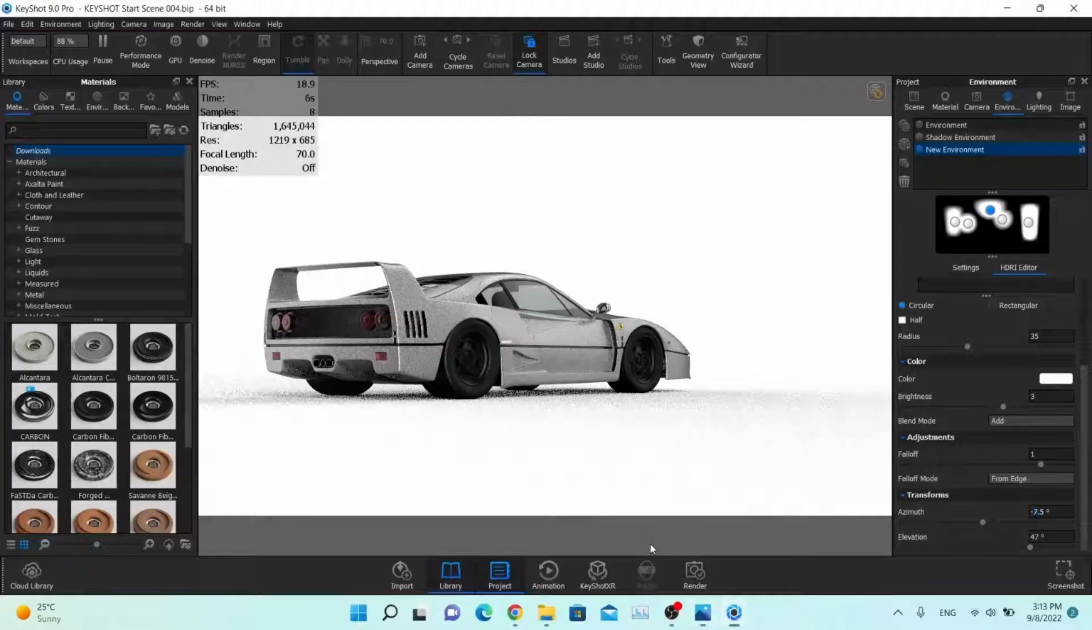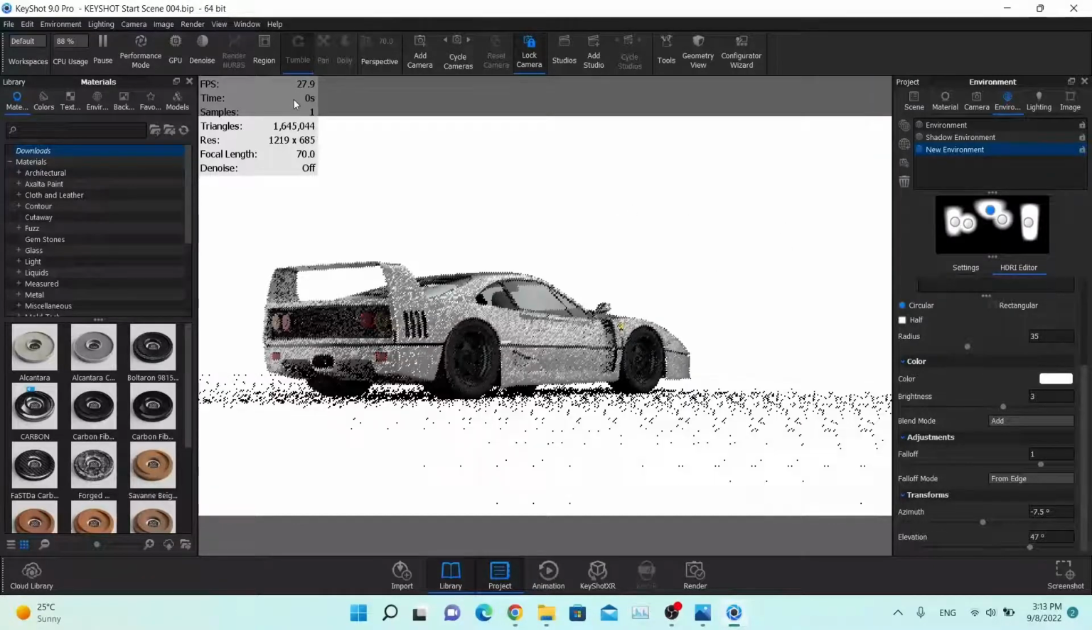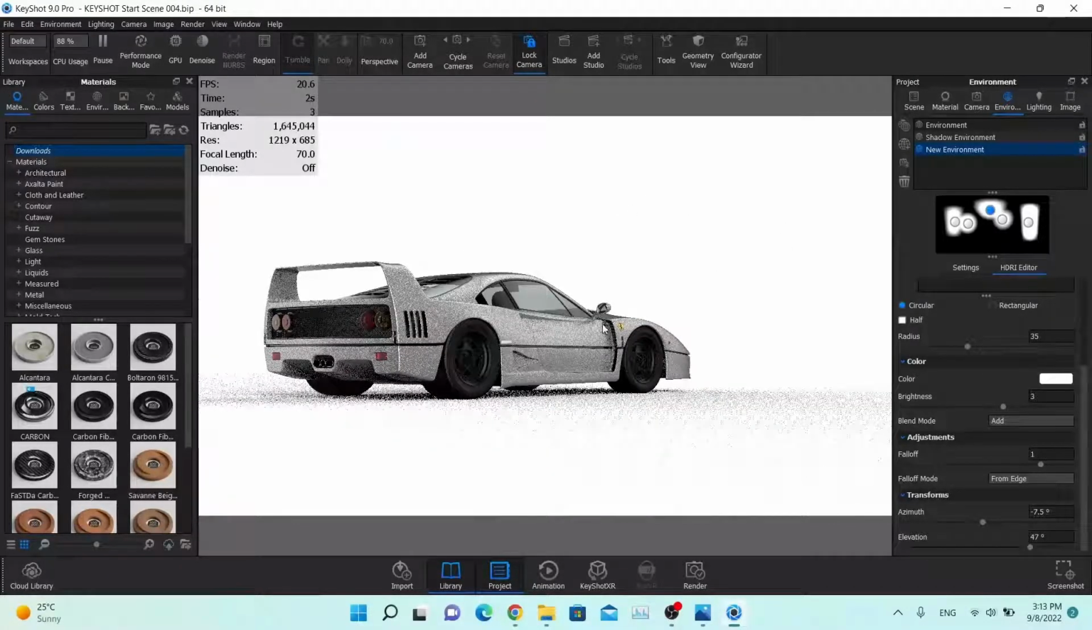I'm just going to click on the done button, and I'm just going to render this HDRI in full resolution, and I'm going to wait a little bit to get more samples and actually to see what's going on. All right, it started looking really good.